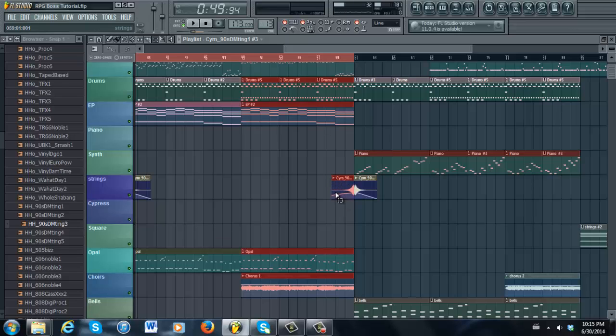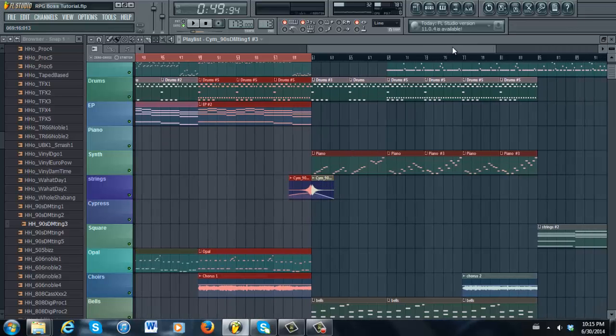Right here, you can see it building up. It starts from here and it comes up, and then it crashes right here in this section. And this is what I'm going to get into now.